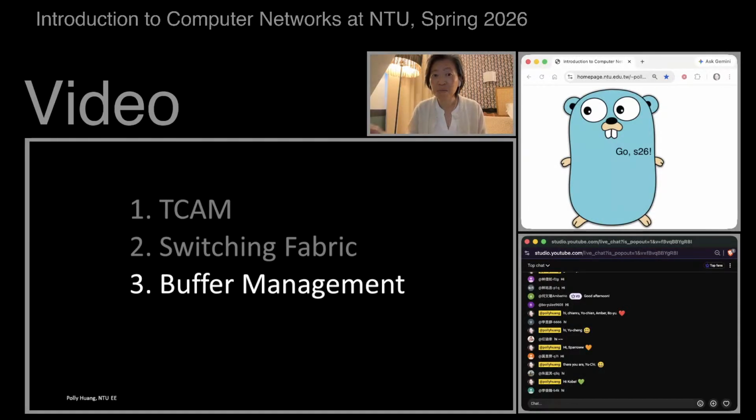All right, now we move on to the next big topic in a router. It's called buffer management. Now, guys, recall in end-to-end delay, there's a major component in it such that the delay can be super long. That is called the queuing delay, remember?